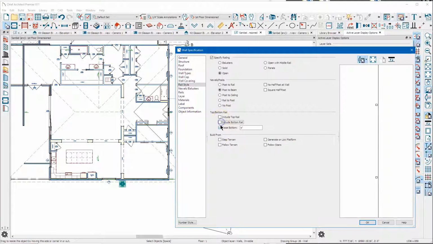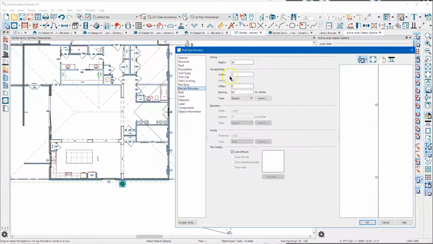I don't need any of these things, rails and balusters. I'm gonna make these, I don't know, whatever your column's gonna be, 24 inches.